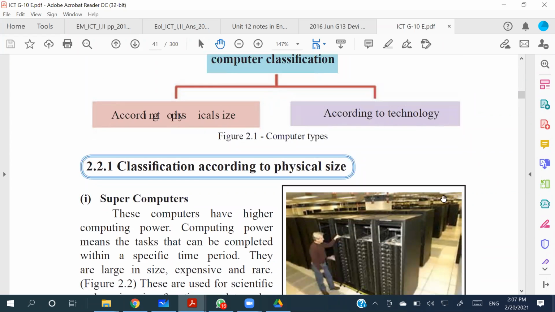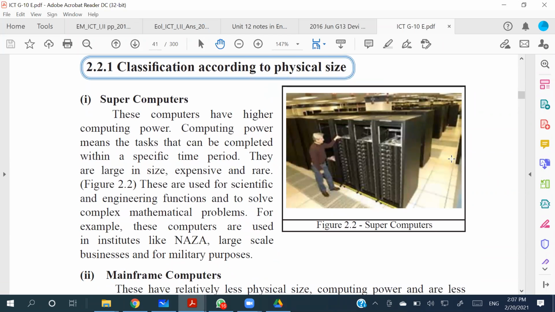According to the physical size, we talked about the supercomputers. They are massive in size, and they are used for specific tasks, like large-scale businesses and military purposes, right? Some operations regarding space, like institutes such as NASA. So those kinds of things.